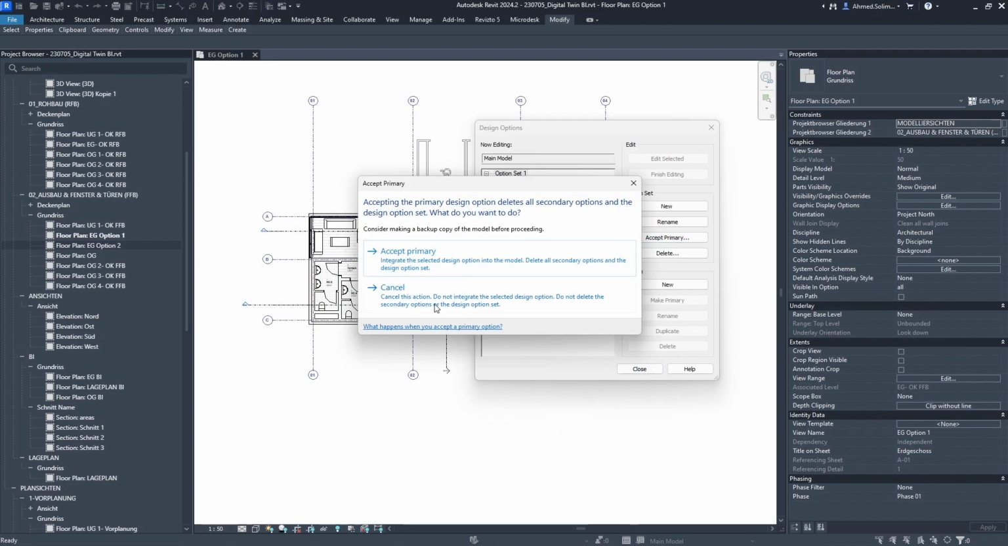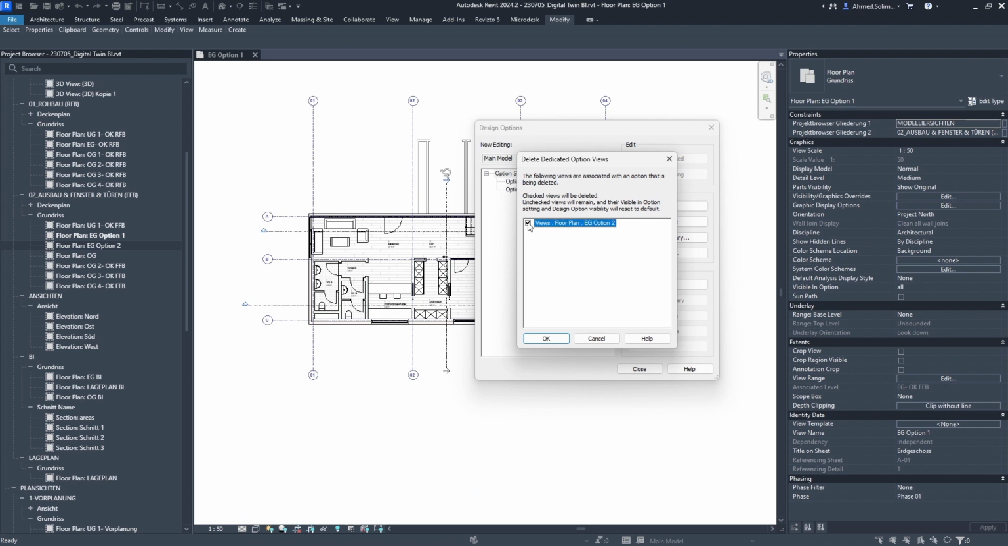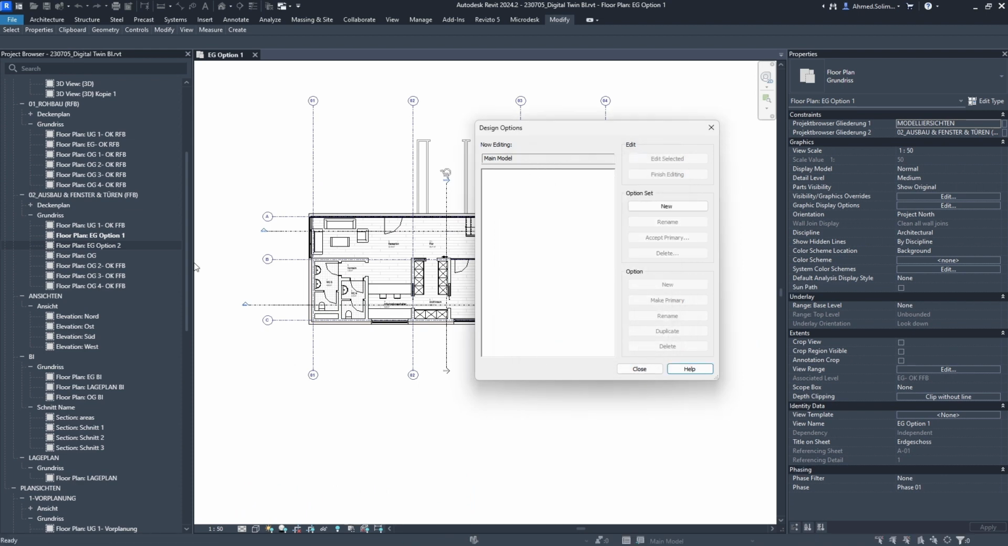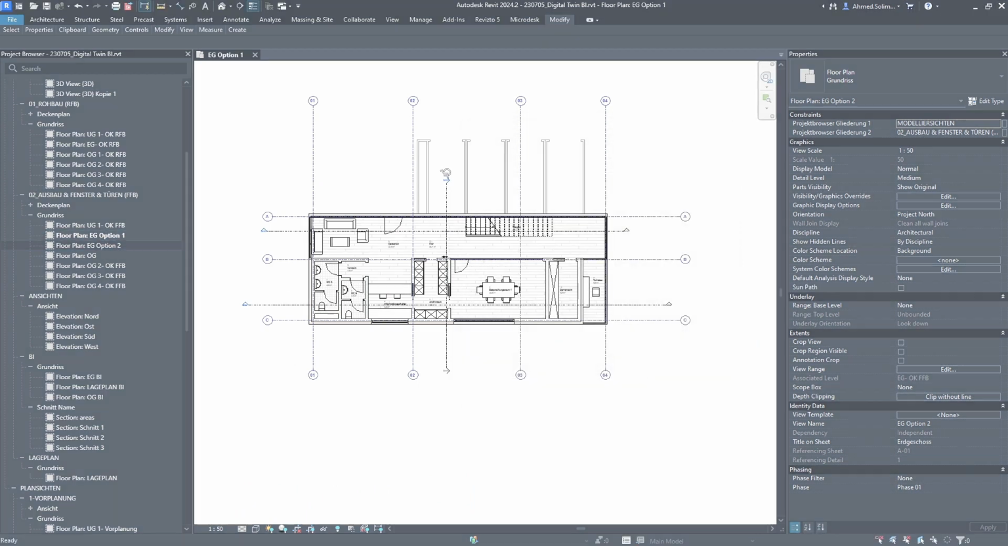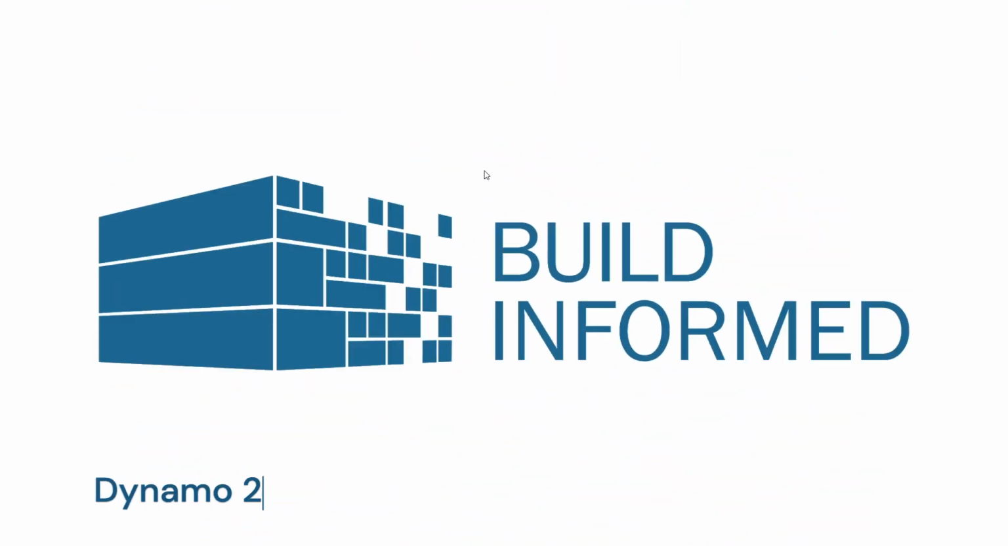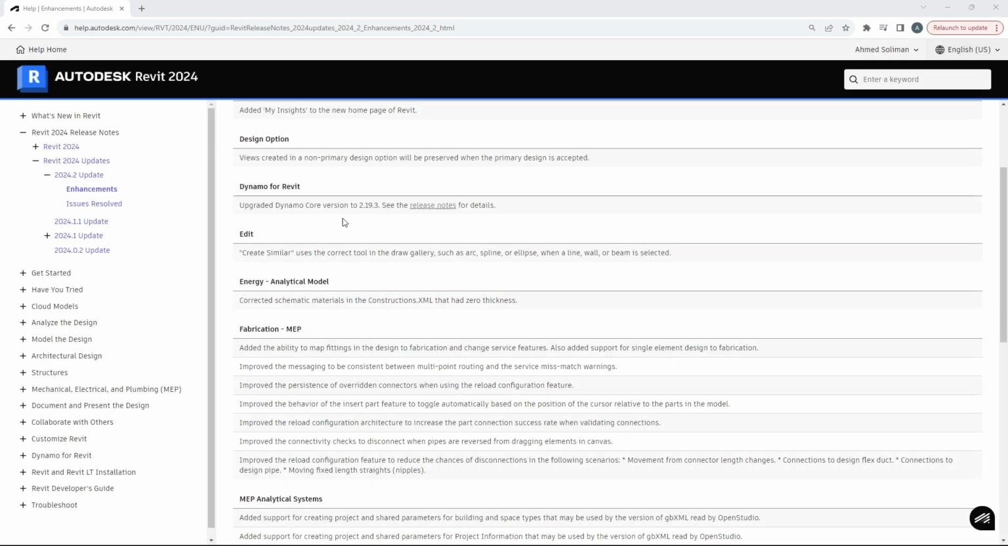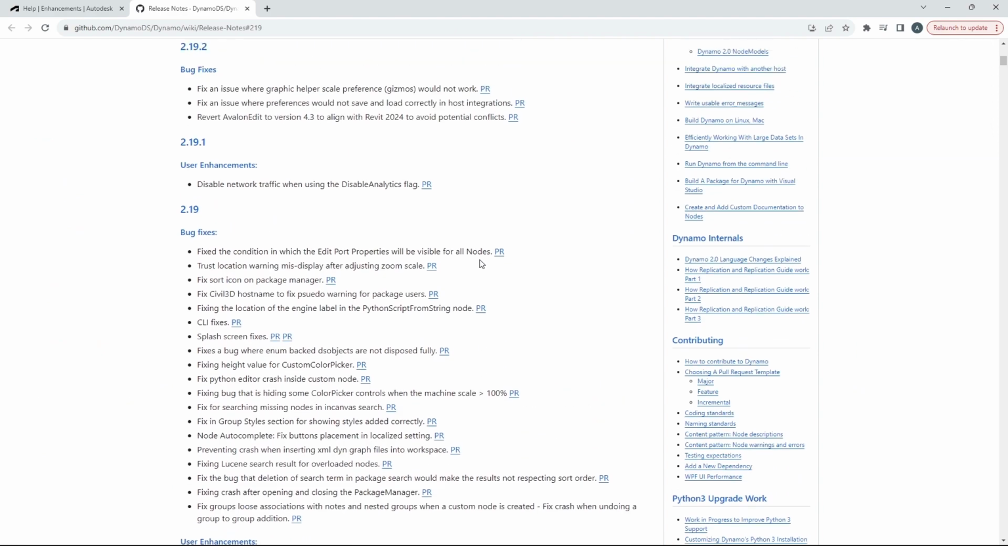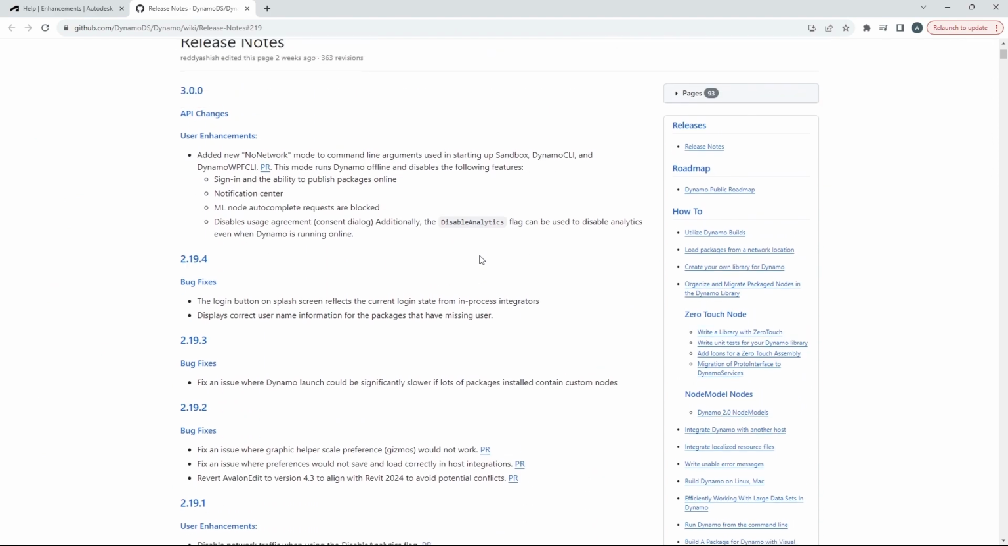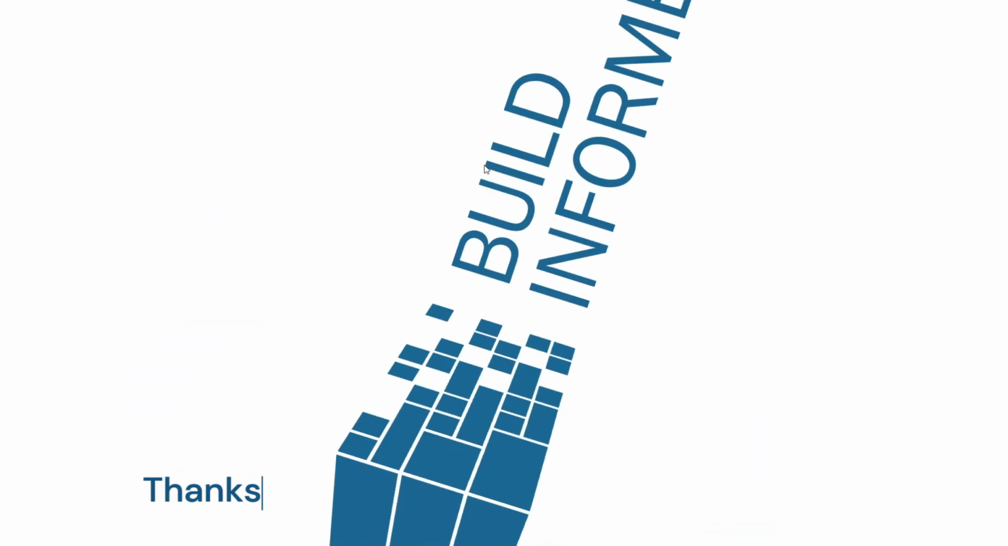Upon approving a design, views that are linked to other options will remain preserved in order not to lose any view-related settings. For the Dynamo users, Dynamo Core version has been updated to 2.19.3.